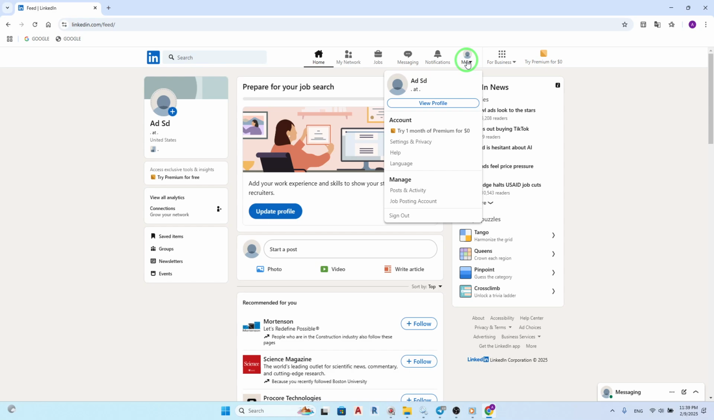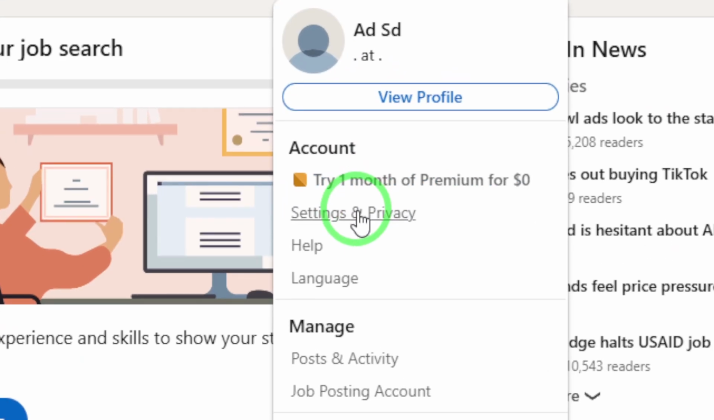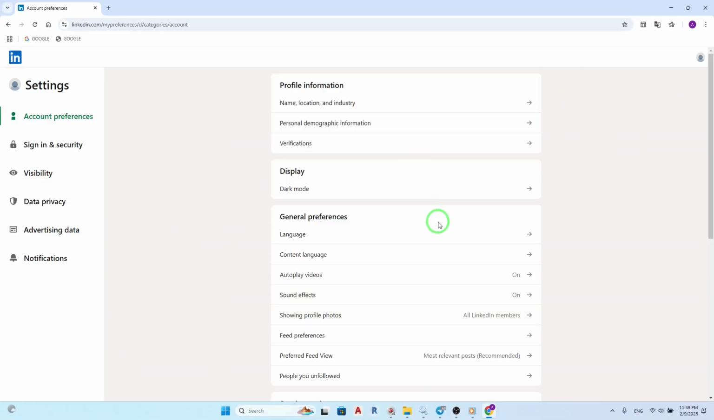Navigating to Settings. On your profile page, look for the Settings and Privacy option. This might be accessible via a drop-down arrow or a direct link, depending on your specific view. Click on Settings and Privacy to access your account settings.